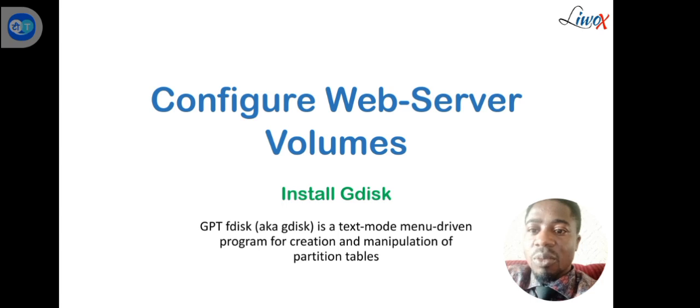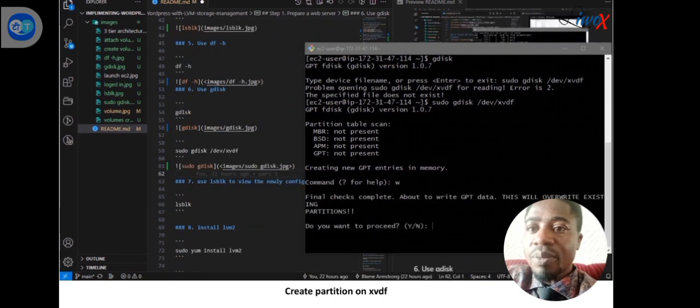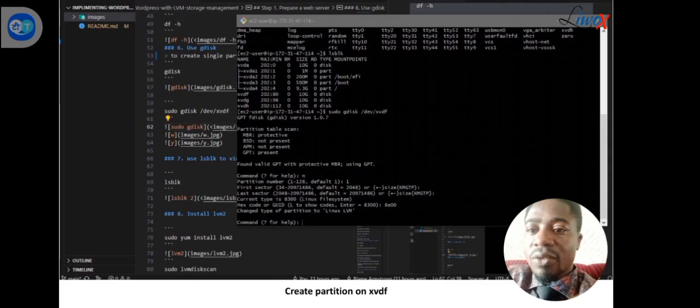And it's a text module menu driven program for creating and manipulating partition tables, just like I said earlier. So that's the major purpose of gdisk. With that, I began to create partitions. I created partitions on xvdf. These are the process. You can check my documentation to see exactly how to do that.